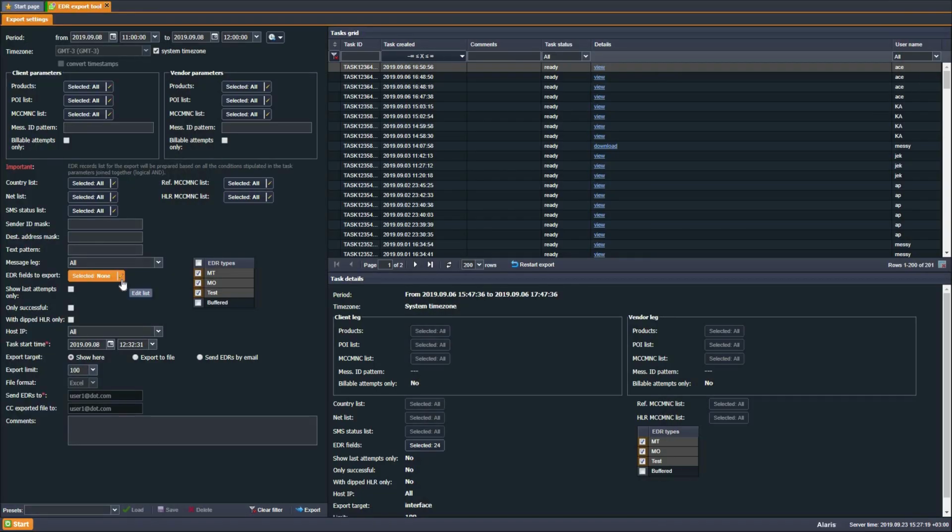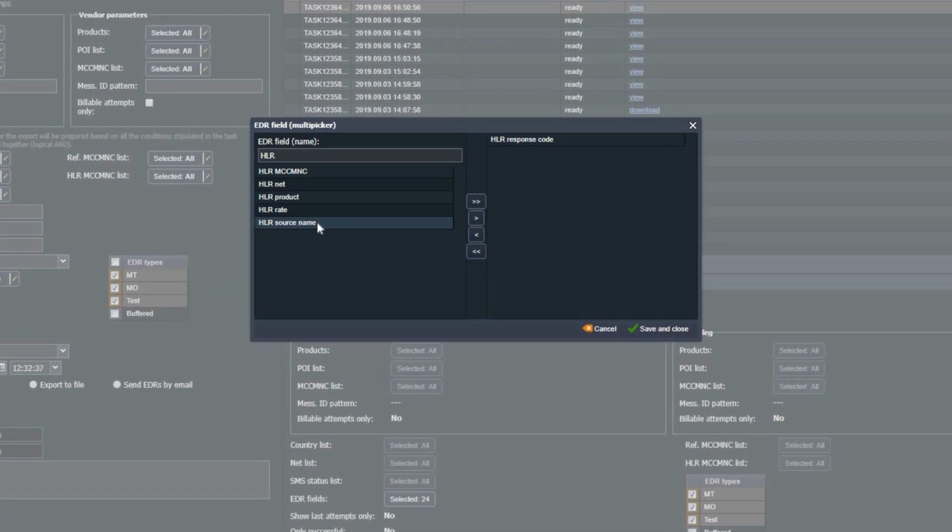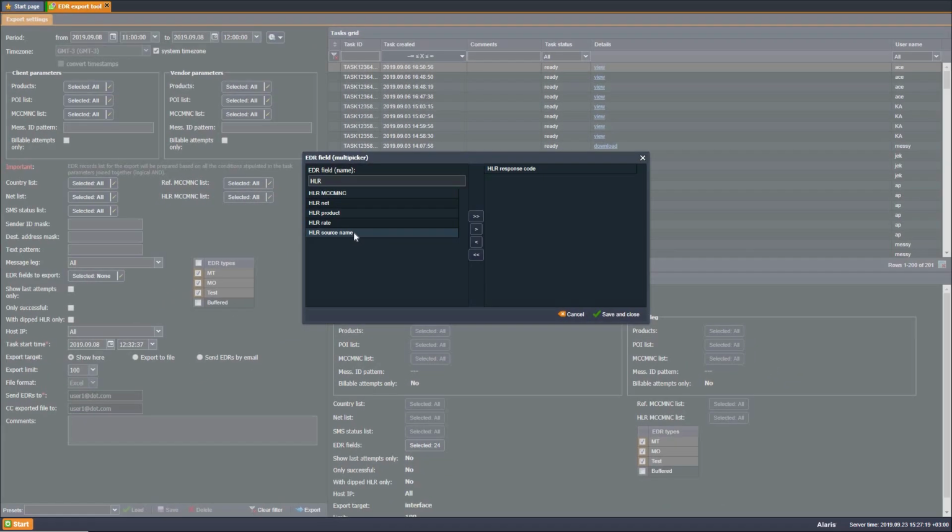In the previous version, the new metric HLR response code was added that can be used in operation of the routing module. Starting from this version, the HLR response code can be exported in the SMS EDR management EDR export interface as a separate field.